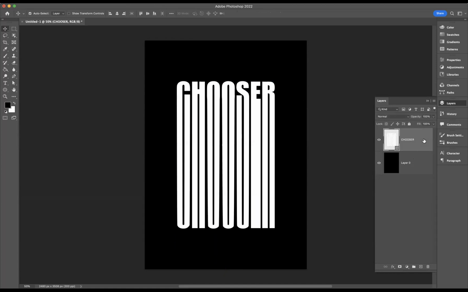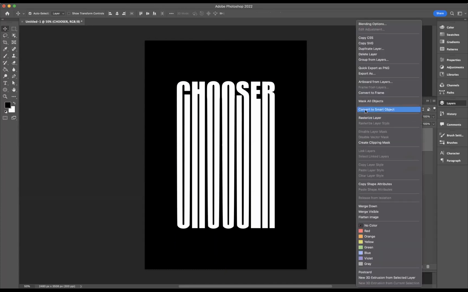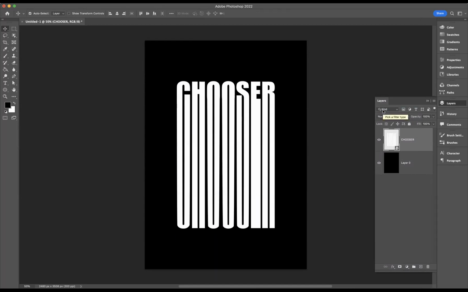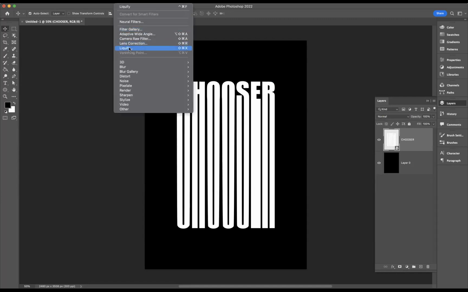What we next need to do is convert this into a smart object. So if we right click, we have the option here to convert to smart object. The reason is because now what I want to do is apply a filter, and I want to apply a smart filter, which I can edit and change at a later stage. So now I'm going to go to Filter and Liquify.